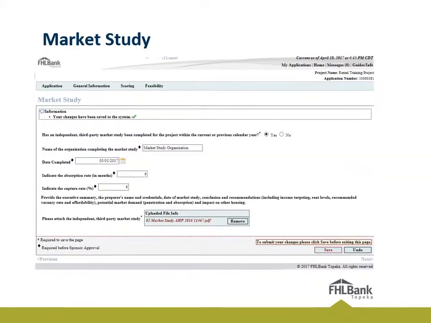The Market Study tab will start out with one question, asking if a third-party market study has been completed within the current or previous calendar year. If you say yes, additional questions will open up and an upload box will become available for you to upload the market study. Please only attach the executive summary and signature pages.